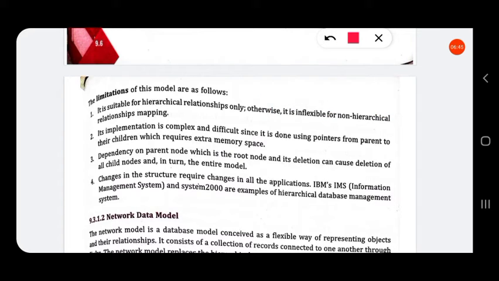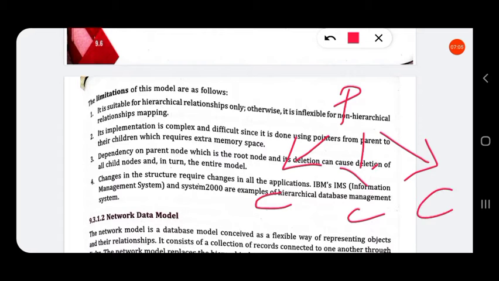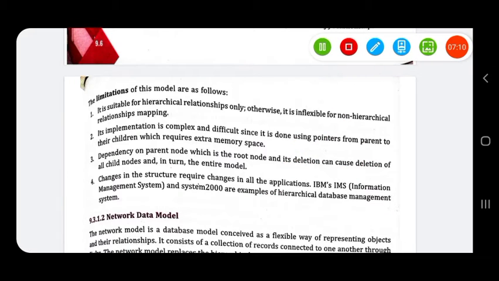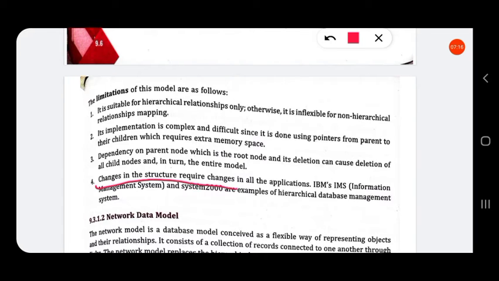Then there is dependency on the parent node, which is the root node, and its deletion can cause deletion of all child nodes. If the parent node is deleted, the entire set of children also gets deleted. Then a change in the structure requires changes in all applications. If we change the structure, all applications have to be changed.